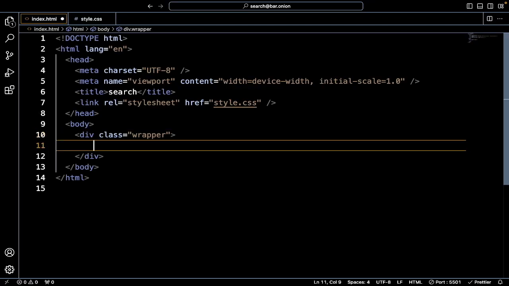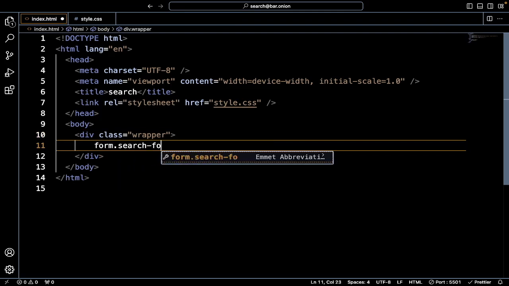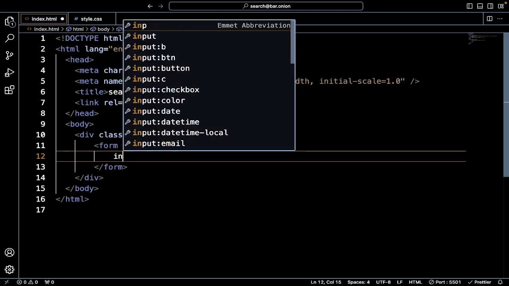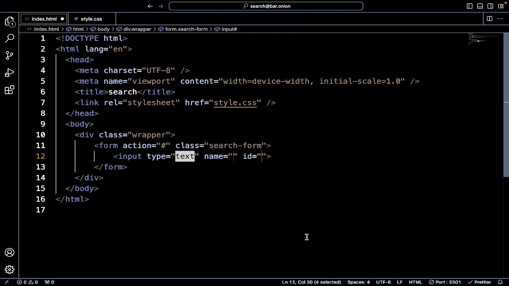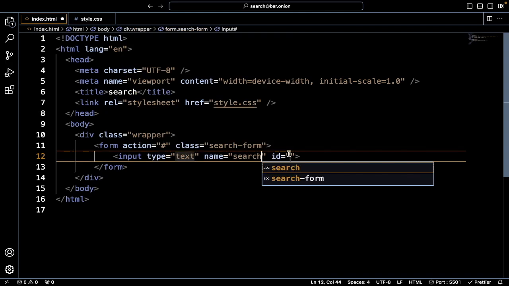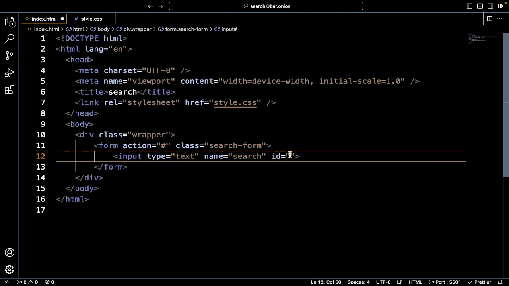So in the wrapper div, we'll create a form and give it a class search-form. For the action, let's set it to a hashtag at the moment. And inside the form, we'll create an input tag. The type is text. The name, let's set it to search for the moment. We'll come back to it, and the ID to search. We'll set a placeholder, search with Google.